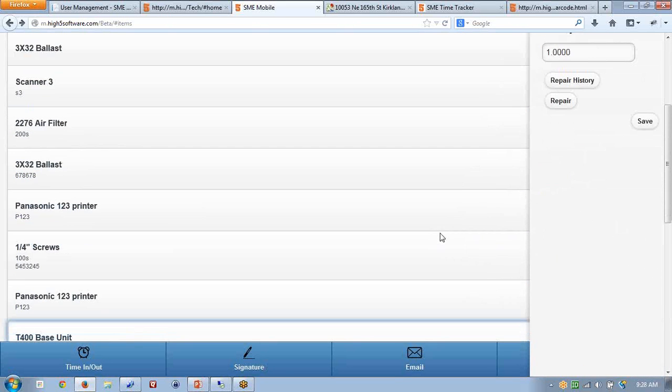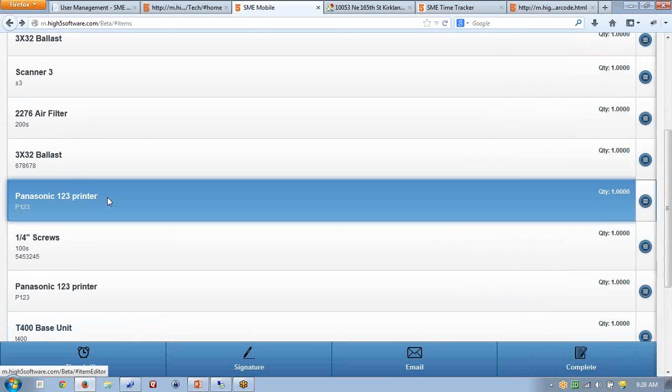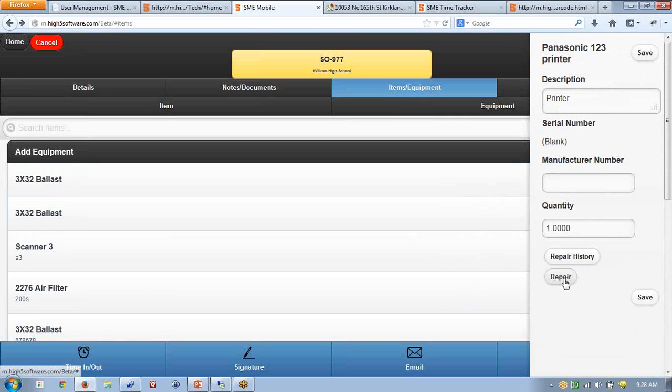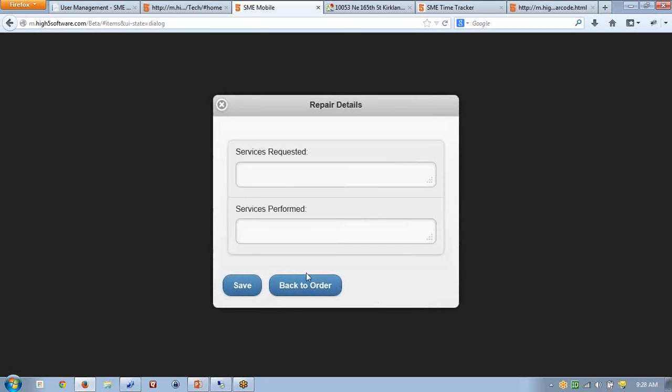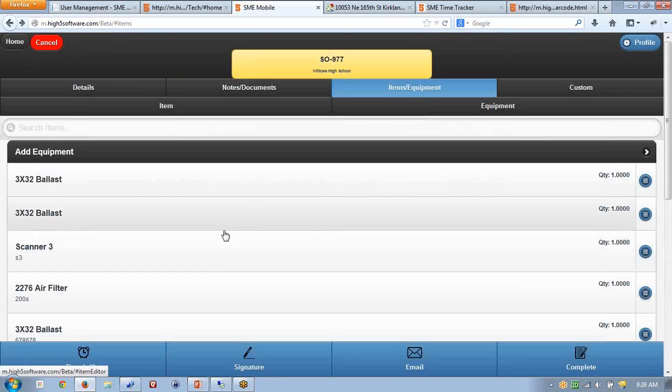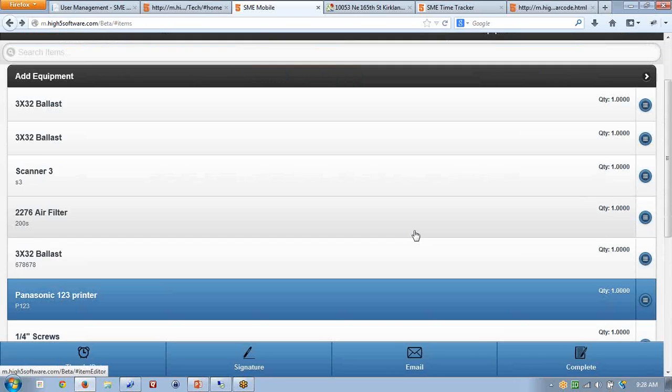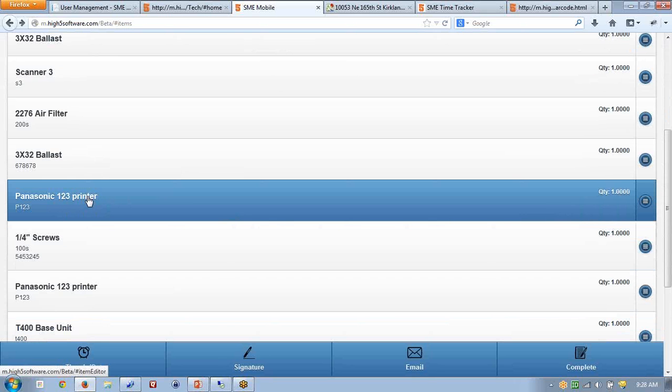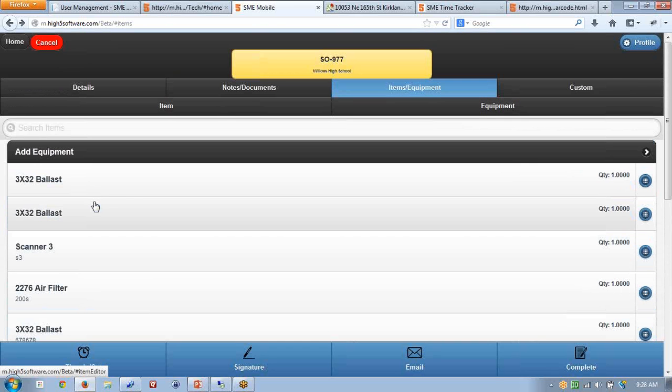So let me go ahead and select this first Panasonic printer here. And I'm going to say I'm going to repair it. So I'm going to tag that as a repair. And I can just put in changed toner. Okay. And that will tag what I'm actually doing for that repair. So next time I look on, you can see that it's tagged as blue here. So this is a piece of equipment that's actually being repaired for this specific order.